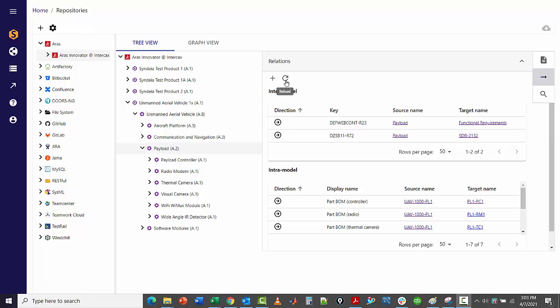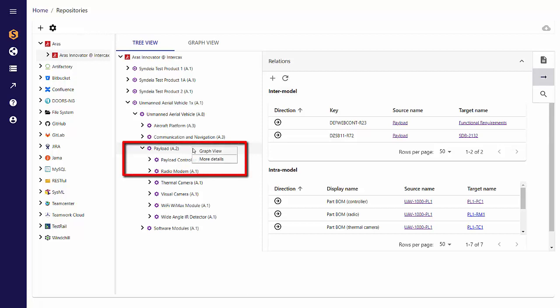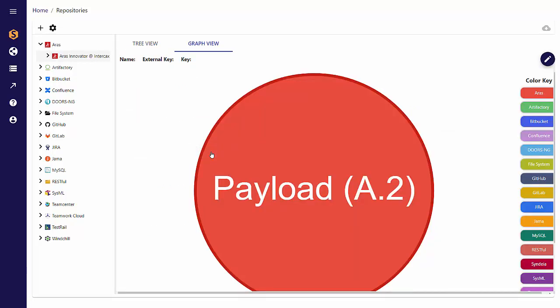If we right-click on an Aras part or product and choose Graph View, the window shifts to show a single node. If we hover over it, we see info about this node in a small window. Its color corresponds to the color key on the right. View video 1.10, Setting Graph Display Preferences, for info about graph colors and layouts.